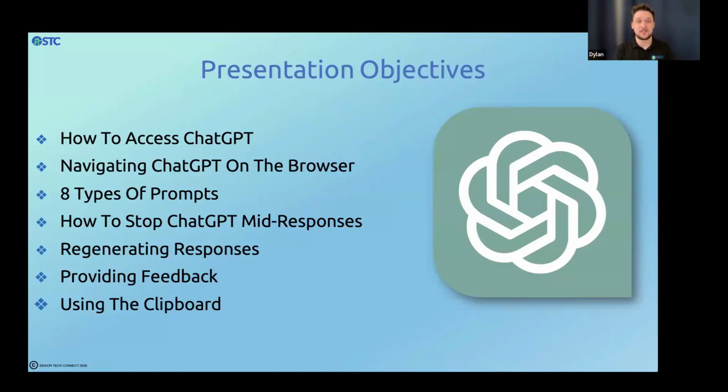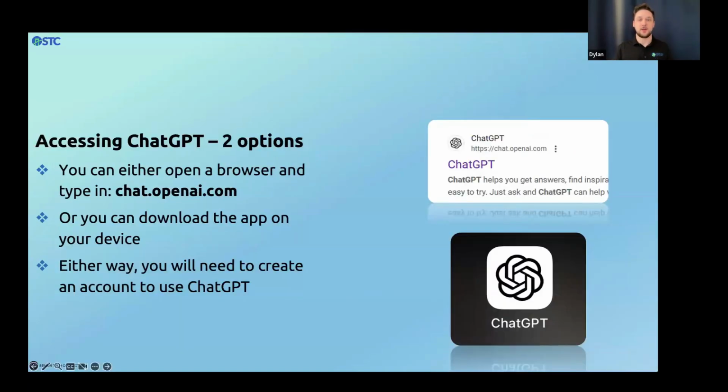Then we'll move on to 8 specific types of prompts. And these prompts are essentially how you're going to speak to the AI, to ChatGPT. So these 8 various methods we'll go over. After that, we'll look at how you can stop ChatGPT mid-response, how you can regenerate those responses, provide some feedback, and then using the clipboard as well, some of those useful tools. First, before we get into how to access the website, we're just going to briefly discuss what AI is and what the purpose of ChatGPT is.